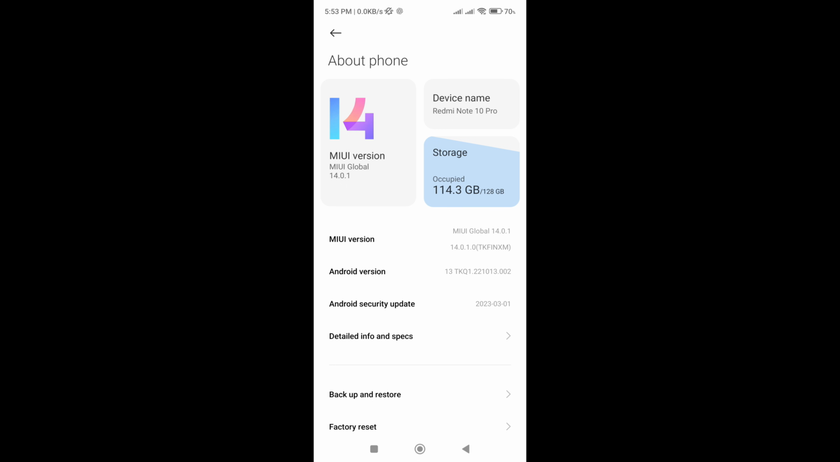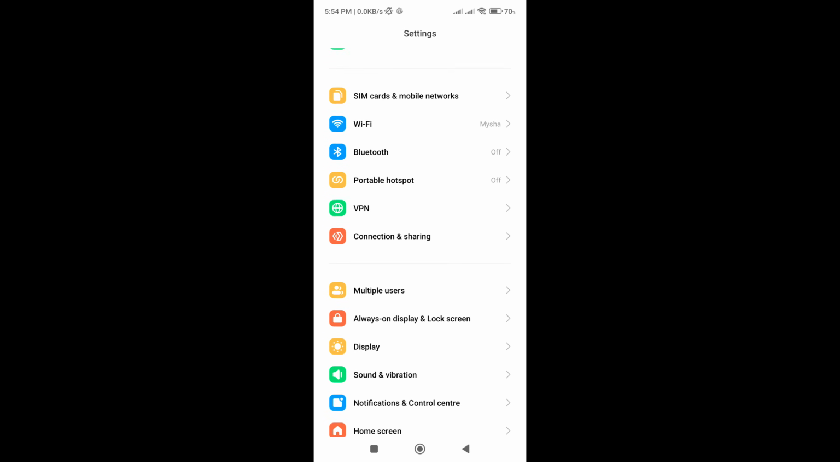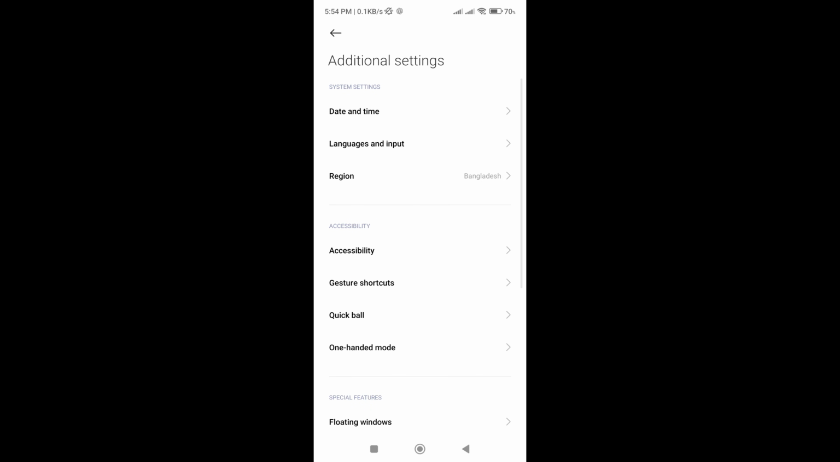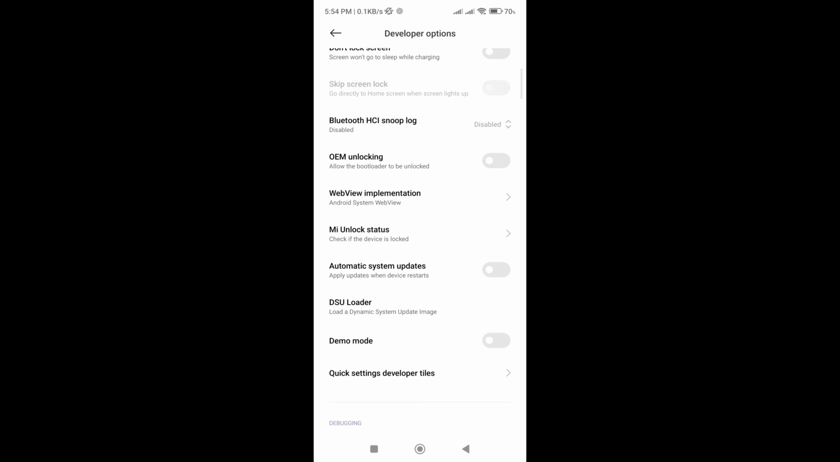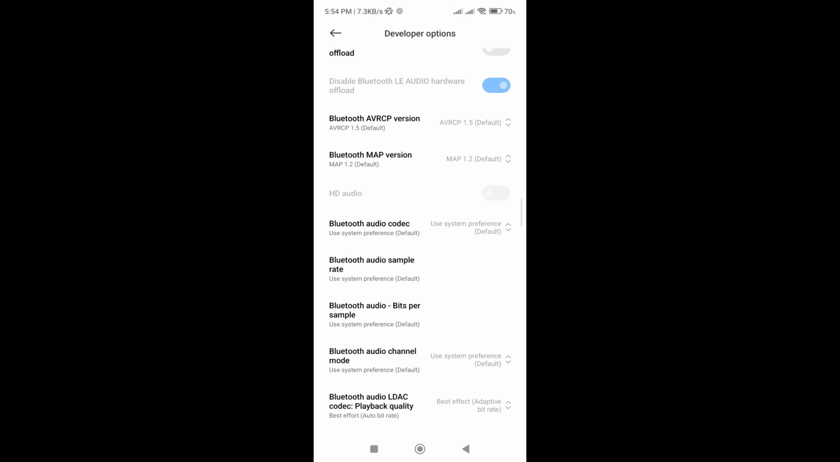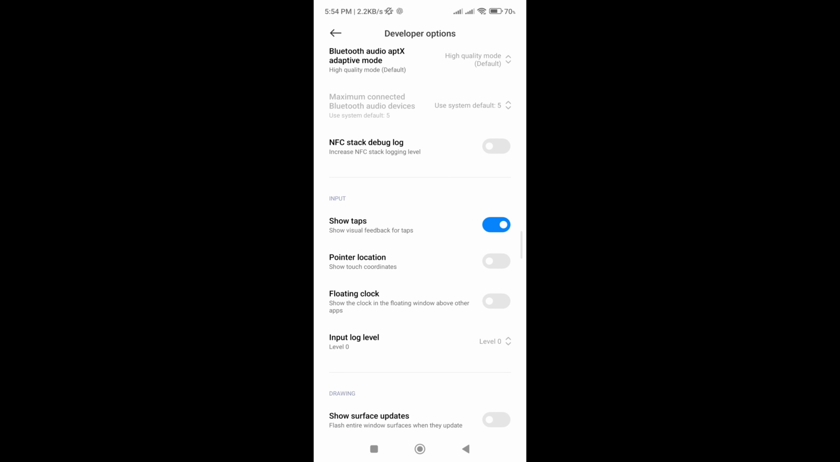Next, go back to the main settings menu, scroll down and open additional settings. Scroll down a bit further and you will find the developer options menu. Inside developer options, scroll down until you locate the show tap setting and toggle it on.